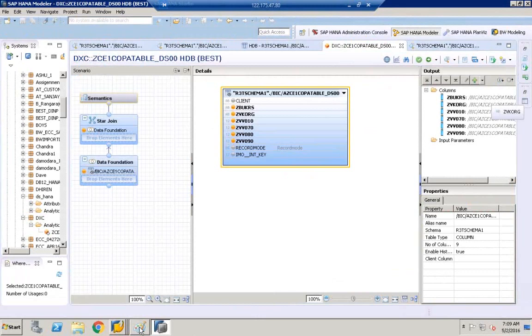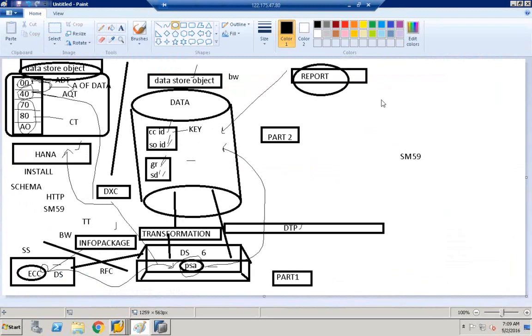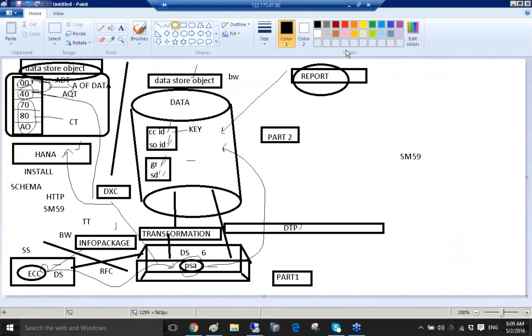I'll show you the regular method tomorrow, when I deactivate the DXC. DTP stands for data transfer process. This is the process to transfer data from a data source to a data store object.